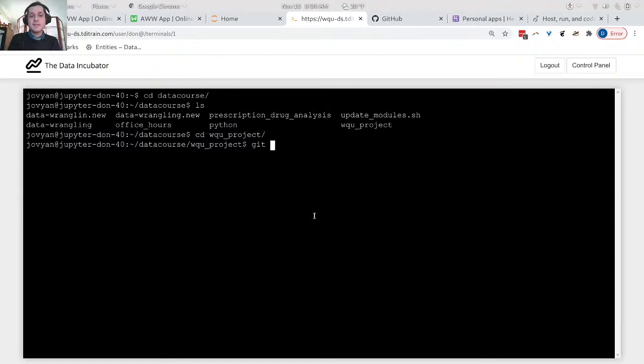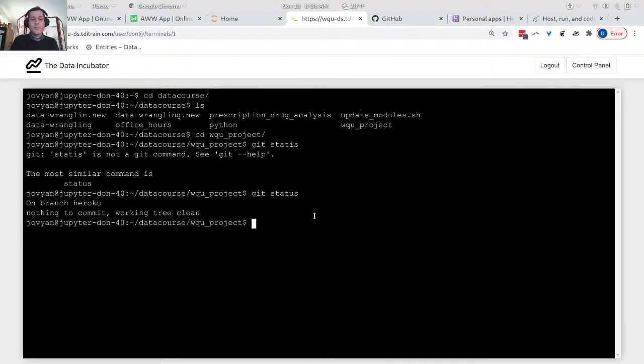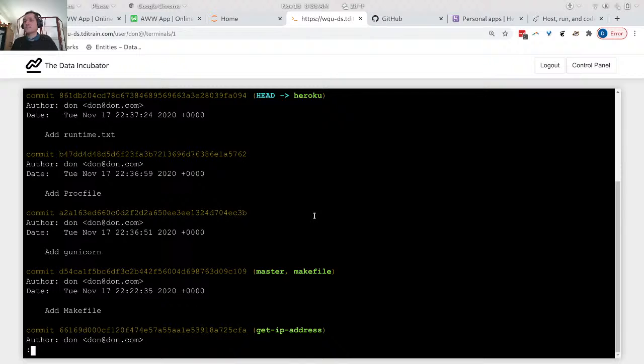I'm going to do git status to see the status of what's going on. Spelling counts, as always. I'm on branch heroku. There's nothing to commit. I do git log. And yeah, so these are commits. And notice that these commits here are add gunicorn, add Procfile, add runtime.txt.